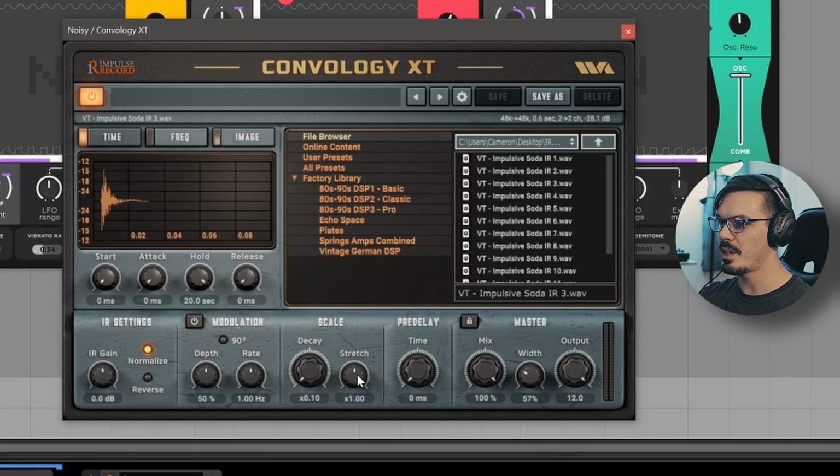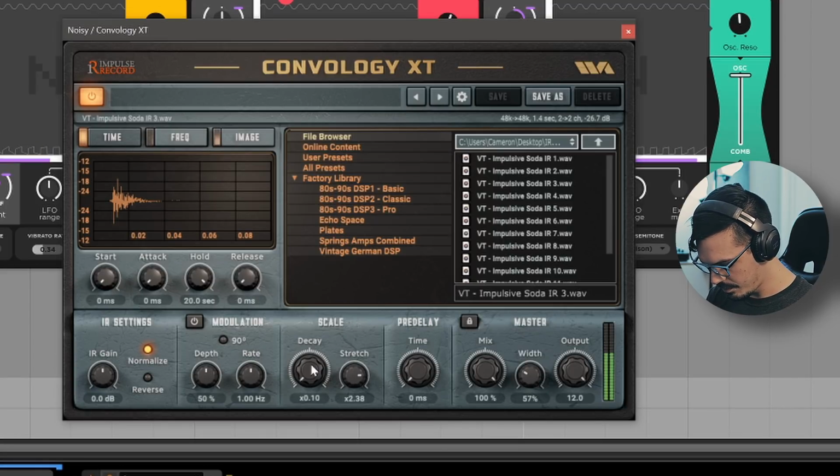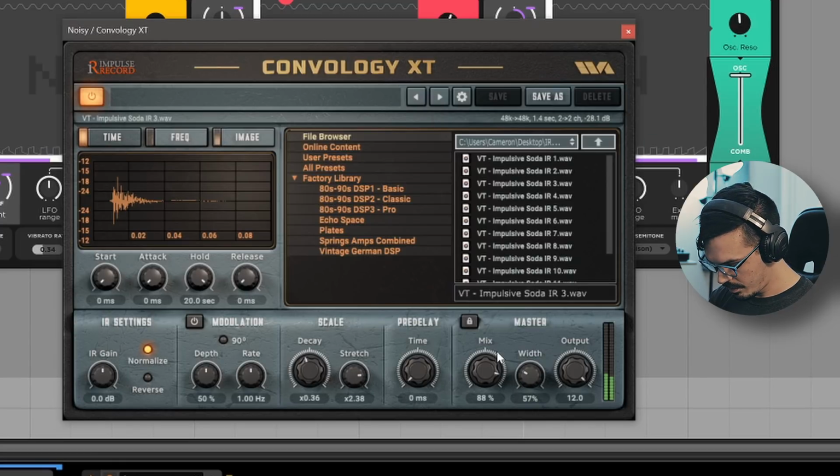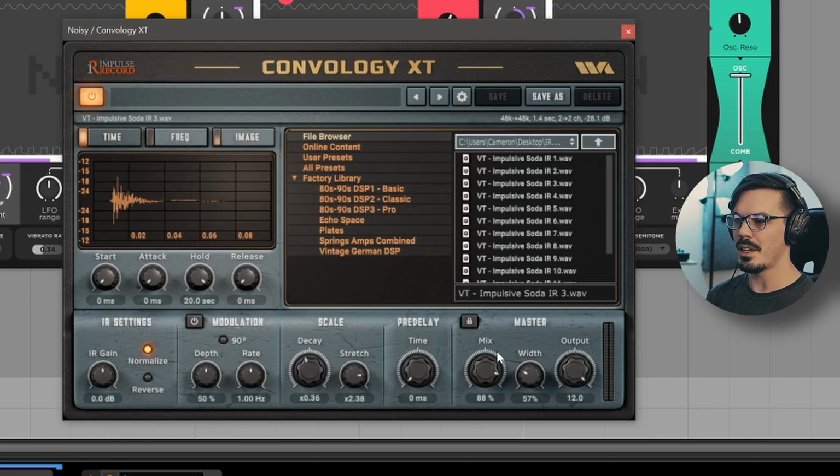We could drop the width down a bit and maybe stretch out the impulse response for something a bit weirder. And then maybe up the decay slightly and bring back a little bit of the dry signal just to get that top end. And that's a really cool way to create some unique instrument things that just don't sound like anything.